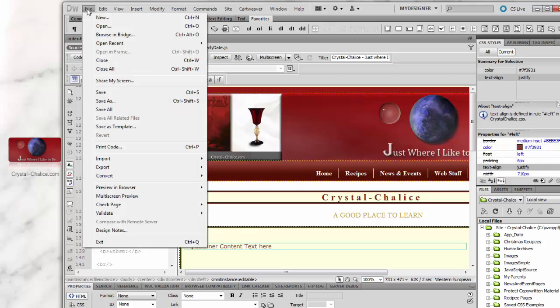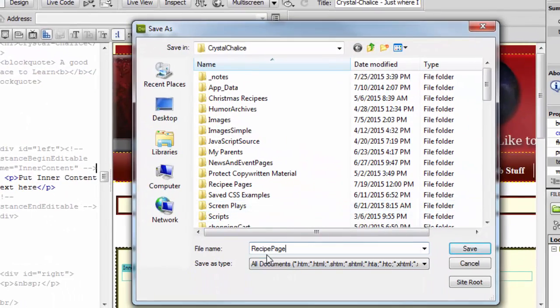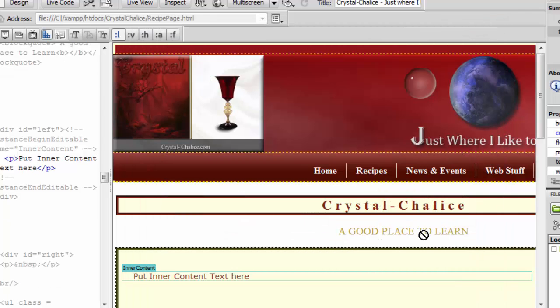So go to File, Save As. I'll give it a name of Recipe Page so it will not be confused with my other recipe web page. So save that here. Sometimes this takes a few minutes for it to come into play, but after a while it should appear. Mine came in fairly fast here. Make sure when you save this web page that it is in the root folder. That way it will be able to find the CSS file that you created for it.